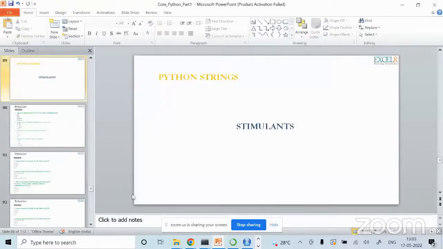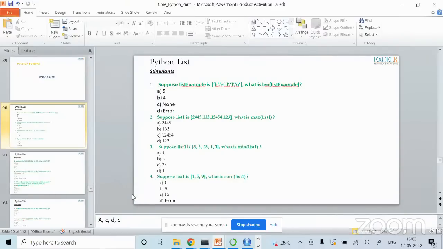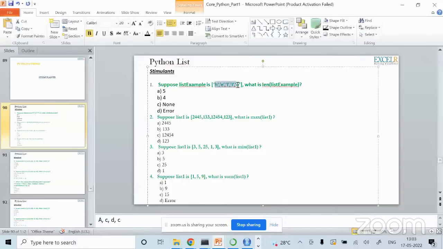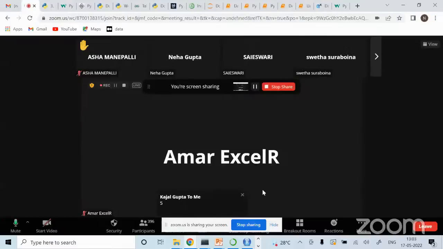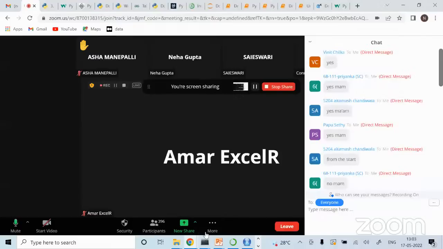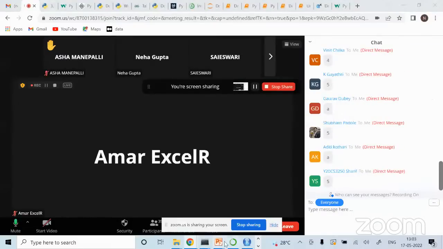Okay, quiz time. I hope you all are ready. Suppose ये आपका list example है. If I ask you what is the length of this, come on, it should be very quick. Let me check in chat. Answer is 5.